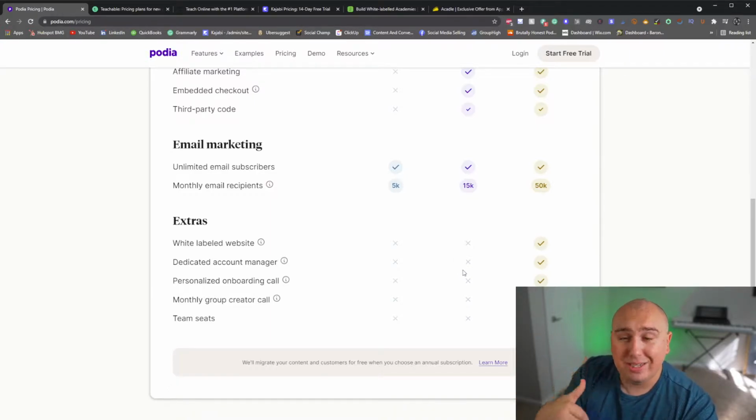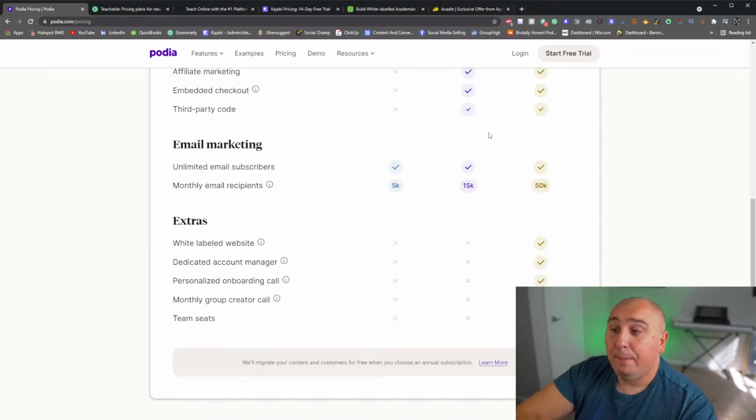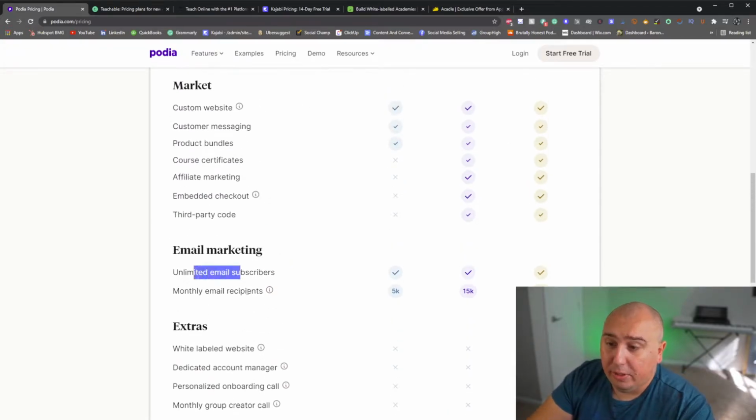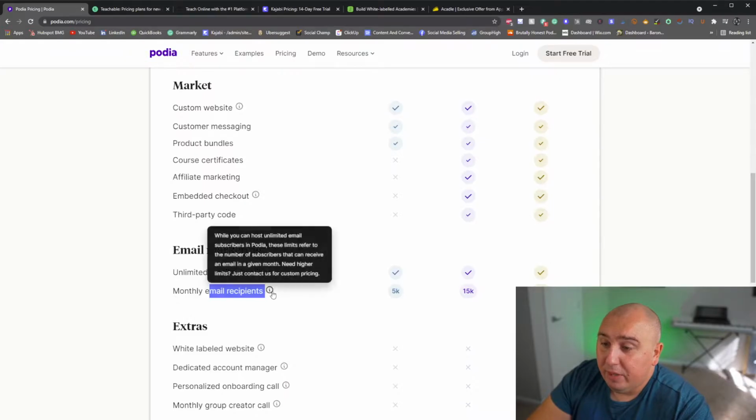this. If you ever call their sales team, they kind of just slide that in right underneath and just, you know, they don't ask, don't tell. That's the kind of thing that they go with here. But other than that, I mean, you have unlimited email subscribers, right? You just have the monthly recipients.